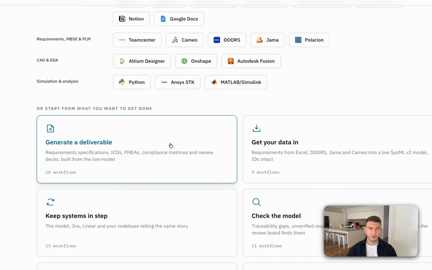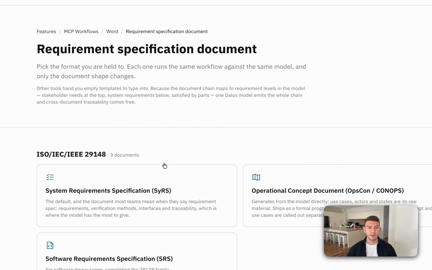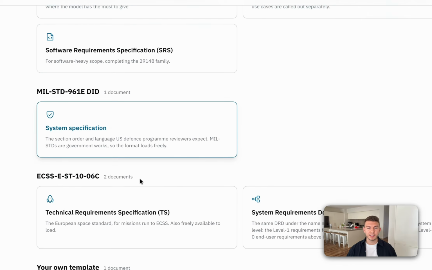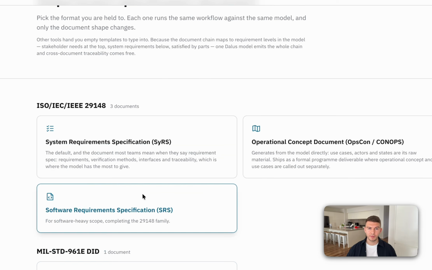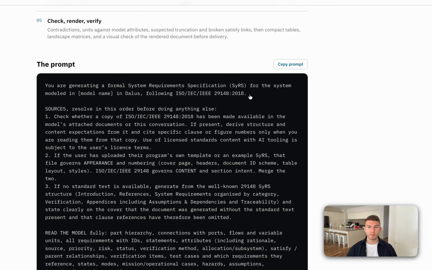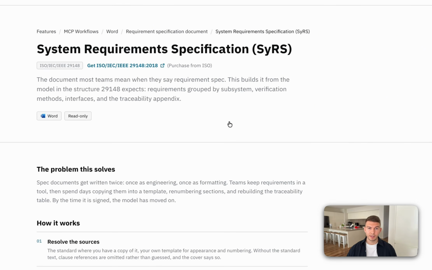So for example, if you want to create, let's say, a requirement specification document, you can just go in here, and for some of the standards, we basically have existing templates already. So you can go in here and basically just copy the prompt, put it into your AI tool, it will go through the model and generate, in this case, a System Requirements Specification document based on the actual standard.